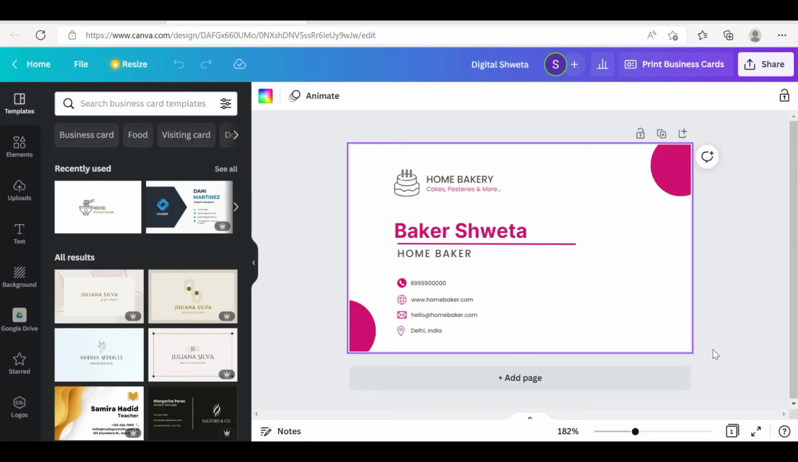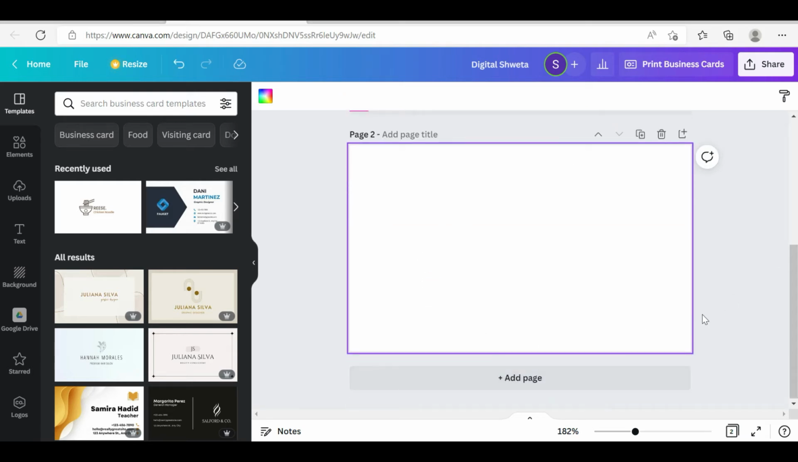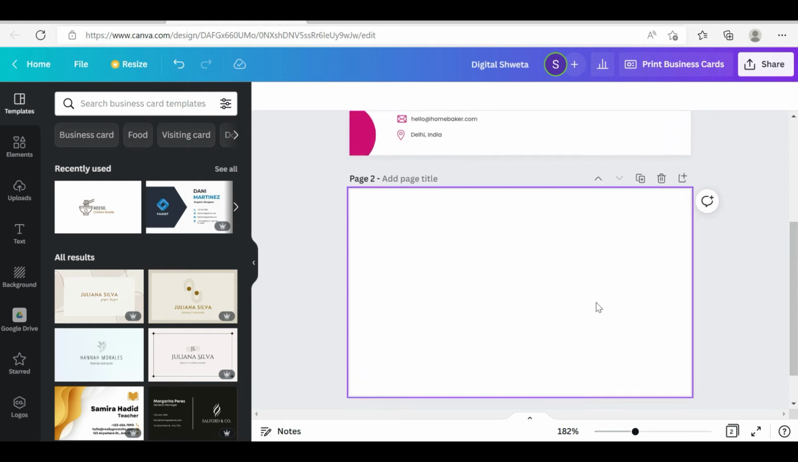Now let us see how to create a two-side business card. That means one side will be your logo and the brand name and the other side will be your contact details. You can see this add page option. You can add multiple pages on the same page where you are working. This is your work area and you can go on adding multiple pages. You can also delete the page, add a page, or duplicate a design which you have already worked on.